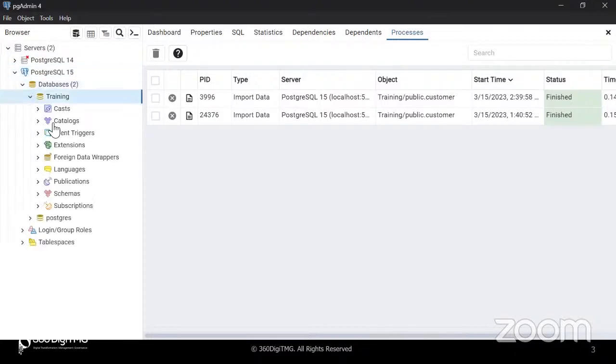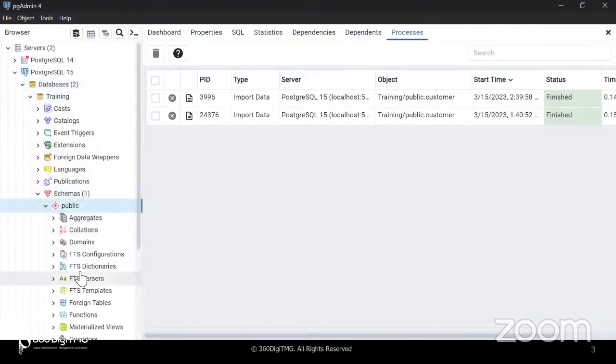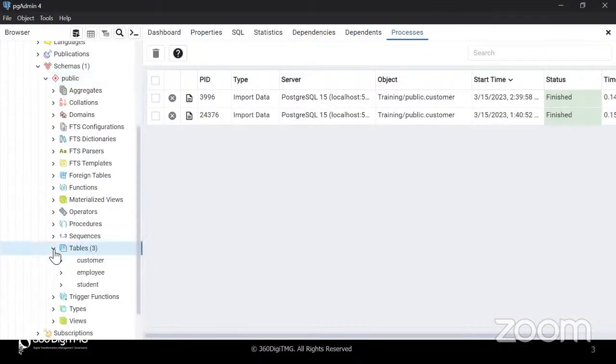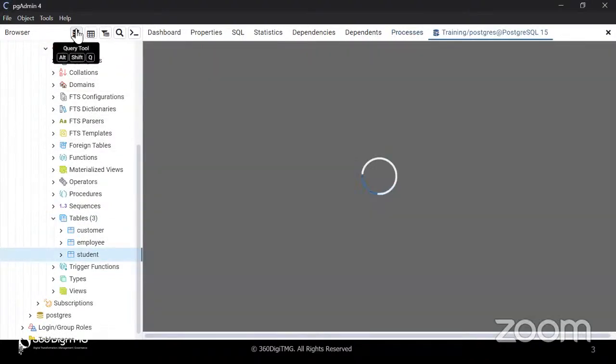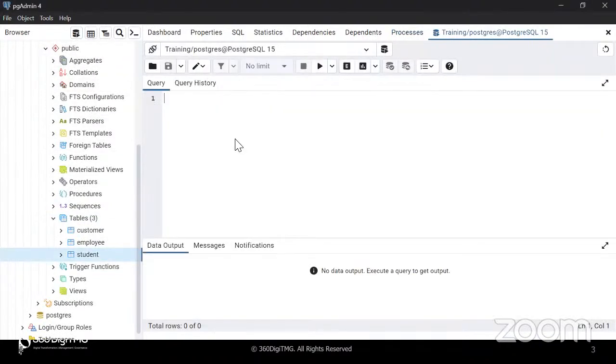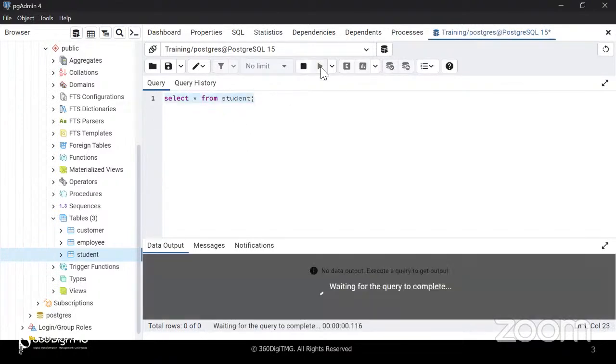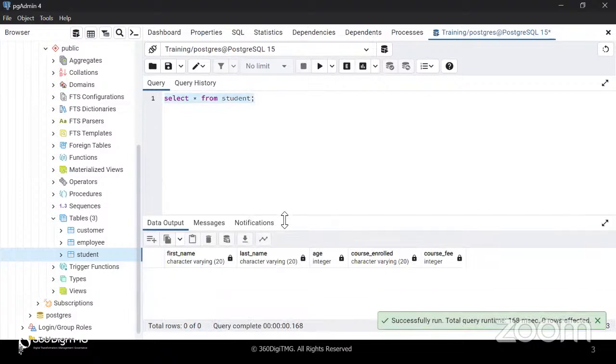So yesterday I had created this training database, and under the schemas, we can find the tables. Let me see whether it's created. Yes, my student table is created. Let me open the query tool. Now I'll do a select star from student to show you what exactly is present here. Look at this. We do not have any data because I didn't insert any data. So these are the columns in that table: first name, last name, age, course enrolled, and the course fee.